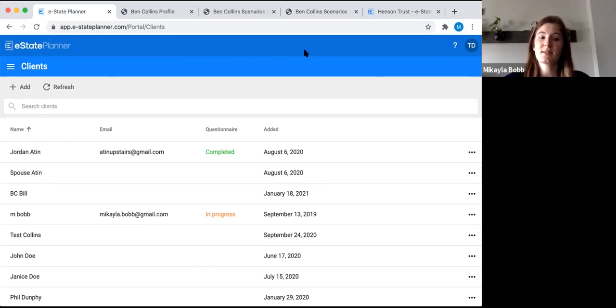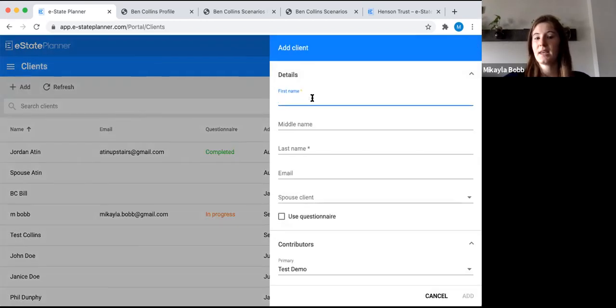And this screen is the screen that you first get to when you log into the system. And it's going to list all the clients that you've added in. So to add a new client, you're going to go up to this add button. And the key things when adding any clients are going to be first name and last name. So let's call our client Ben Collins. You can put in a middle name too, but it's not required.